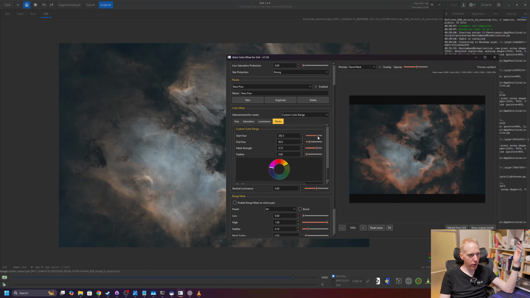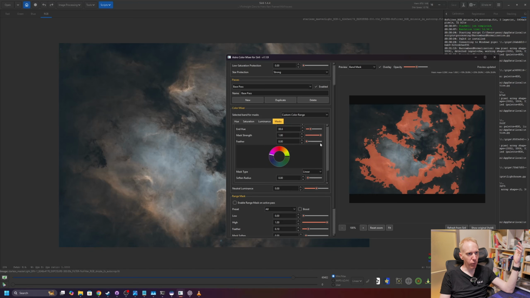I can play with the start hue. I can play with the end hue to select more or less. And I can change the mask type. I prefer to go linear because then it's a full mask strength. And I just want to soften the radius there to have a nice blurry mask, because if the mask is not blurry, then we risk introducing basically chromatic noise to the image. So with that mask in place, we're only going to do changes to that custom color range.